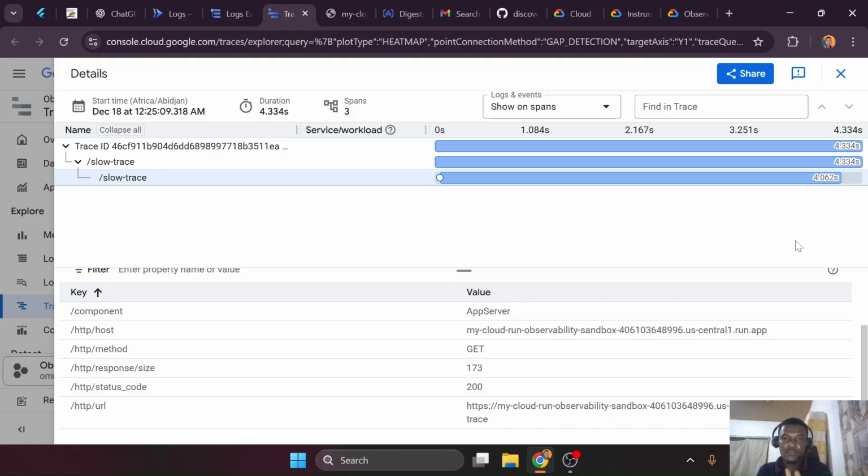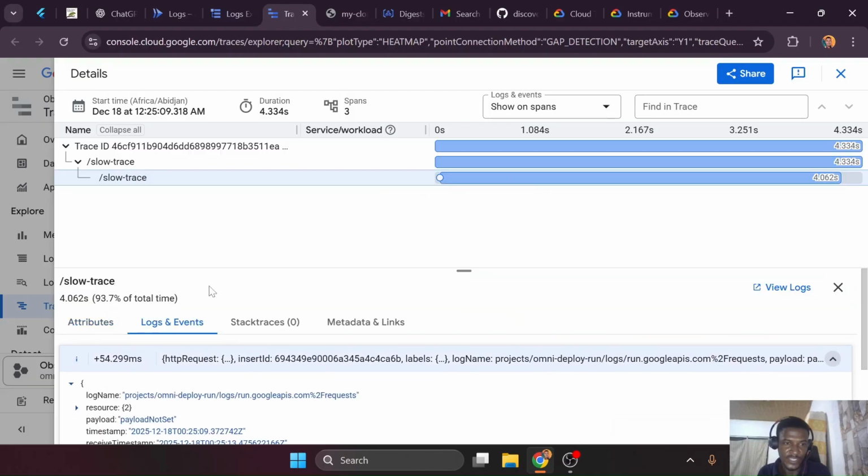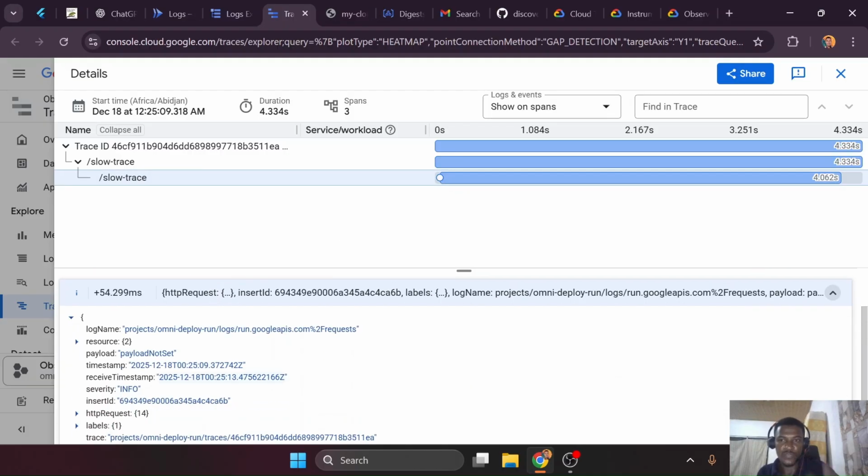So this is basically automatic traces that Cloud Run creates for you. Google Cloud with Cloud Run creates automatic traces that just show you the latency of your application. So right now I can see that this particular request is taking around 4 seconds, right? And so something inside my application is responsible for this 4 seconds, and it's up to me to now investigate it.